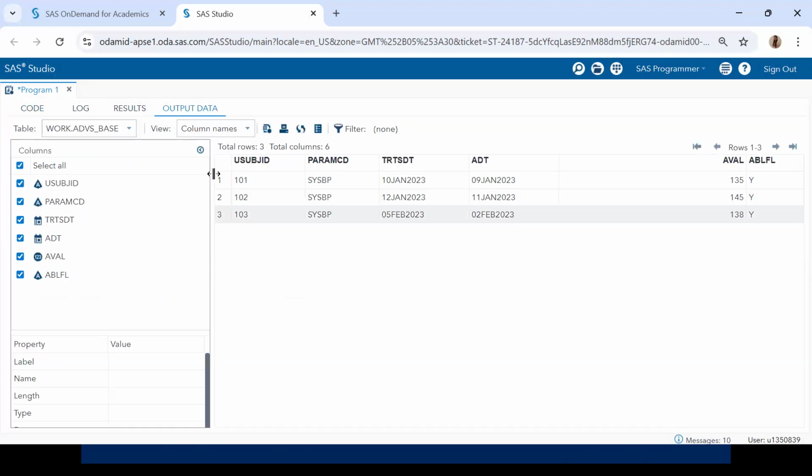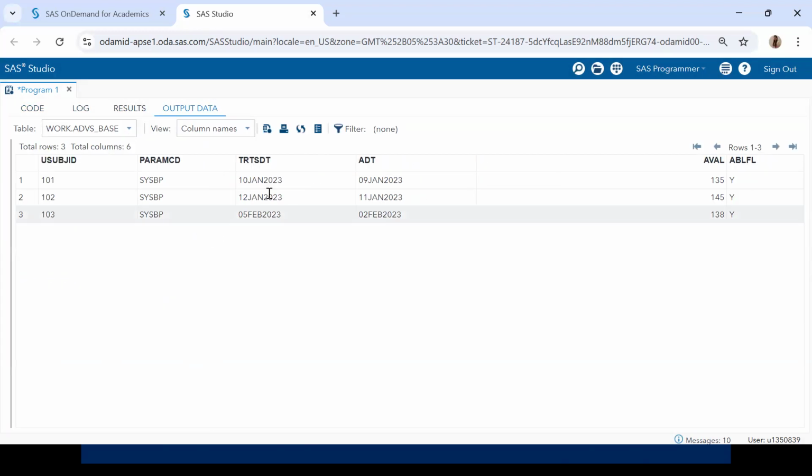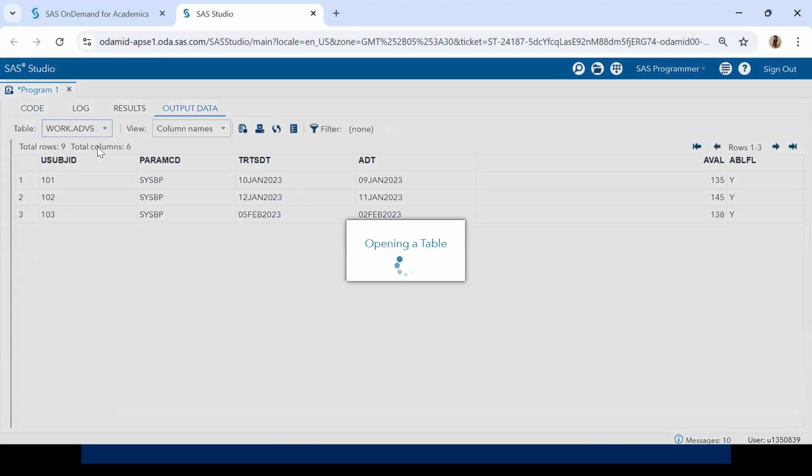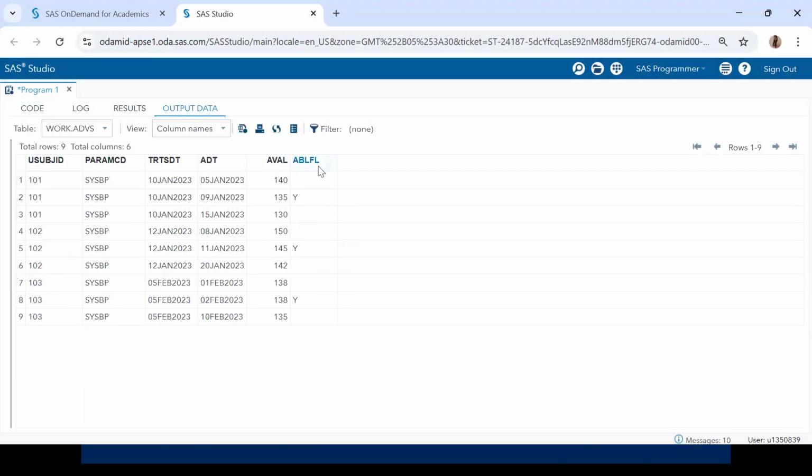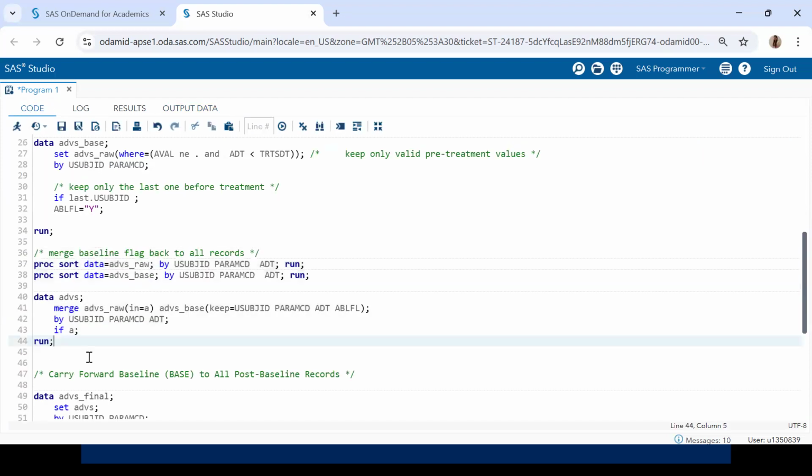you will see that in the ADVS underscore base dataset, we have the 3 records, and the resultant ADVS which we have just created, we are having all those 9 records, but we are also having the baseline flag being created here, and the baseline flag is populated only for the records which were identified as the baseline record. So in this way, what we have achieved so far is the derivation of the baseline flag ABLFL in our ADaM dataset.